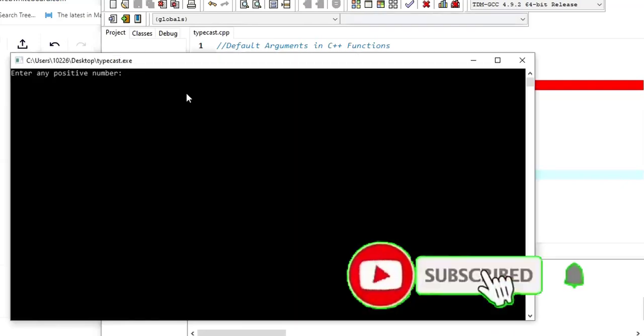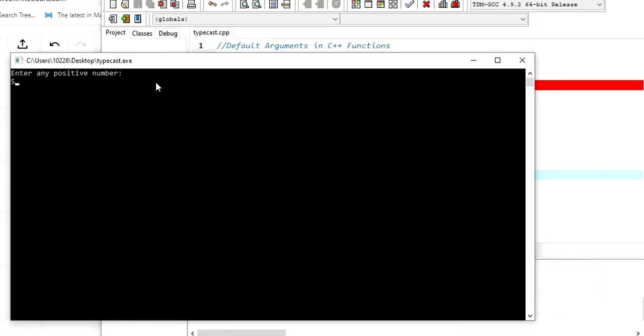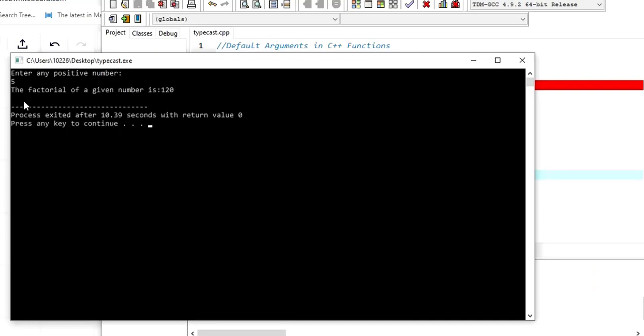So when I run this one and enter any positive number, let's say I'm going to enter 5. So what is the factorial of 5? 5 times 4 times 3 times 2 times 1 is 120. So when I hit enter, the factorial of a given number is 120.